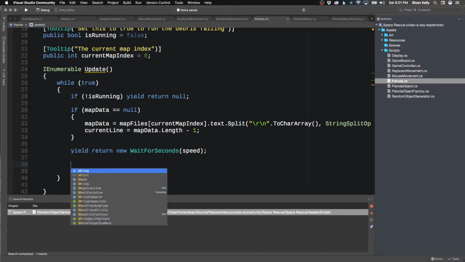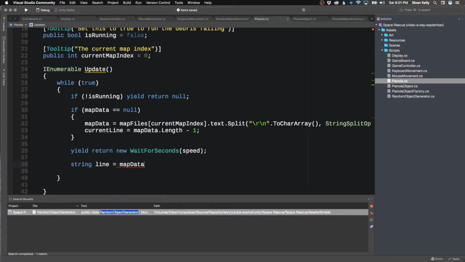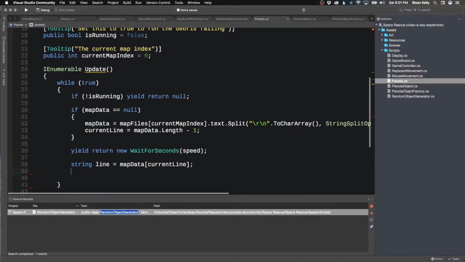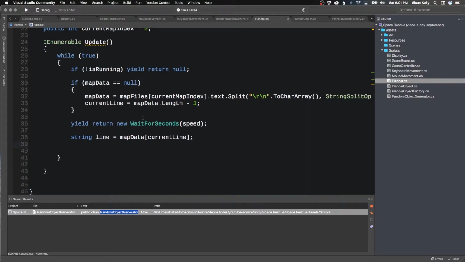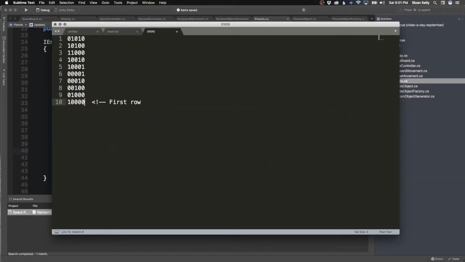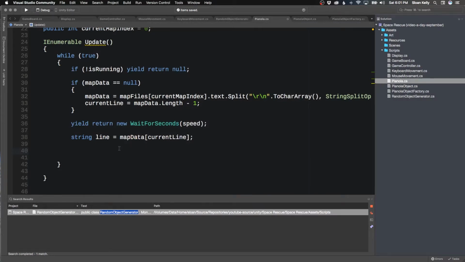So I'm going to say string line equals map data dot current line. And that gets our current line. And then I'm going to go through all the characters in that line, which is starting from here and going to here. Annoyingly, because everything's backwards, I haven't made this easy for myself. I've done the exact opposite of doing these things. I'm now going to have to rework where the current index is inside the array, inside the for loop, because it's going to be on the left-hand side, and I want it to be on the right-hand side. I want it to be 0 to whatever the length minus 1 is, but it's going to be length minus 1 to 0.